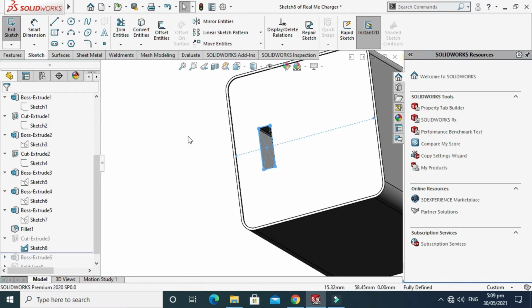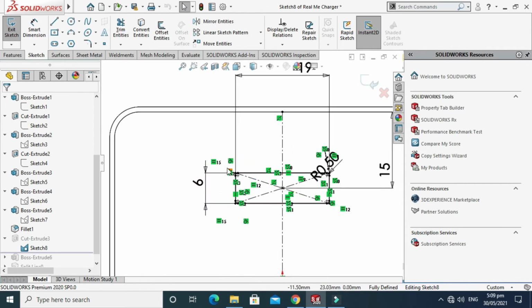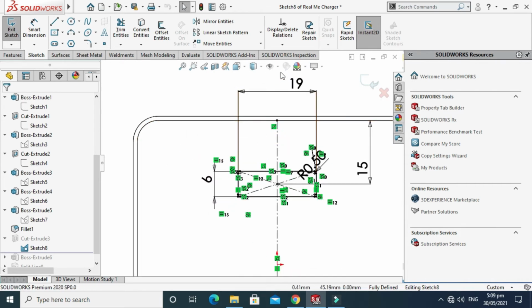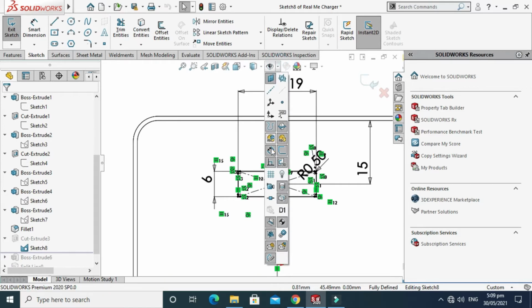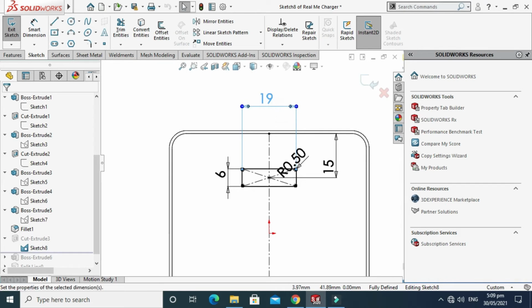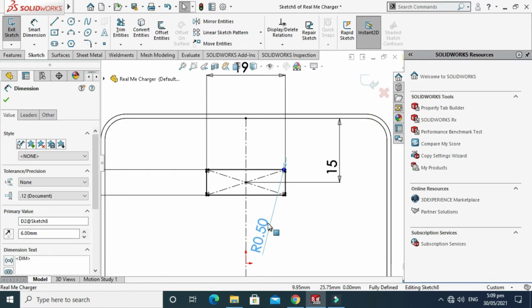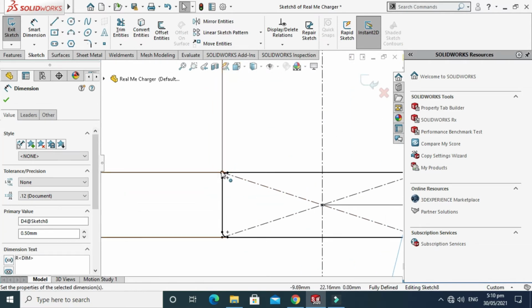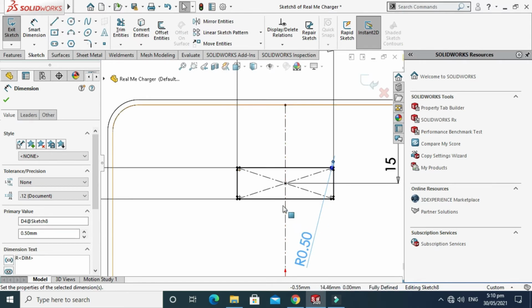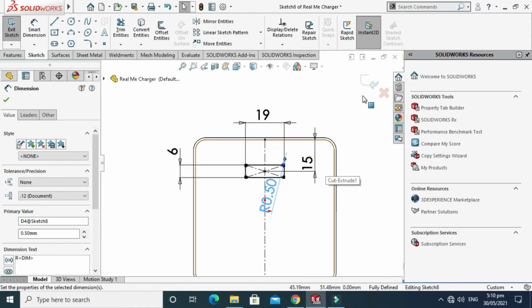Let's say I'll go to sketch 8, I'll go to edit sketch, and I want to see this sketch. This is not looking well. I can't see any dimension, and just select this. Now I can see all dimensions. This is 19 millimeters, this is 6 millimeters, and all radii or all fillets are of equal size, and that is 0.5 millimeters, and the distance from this line to this center point or the center line is 15 millimeters.